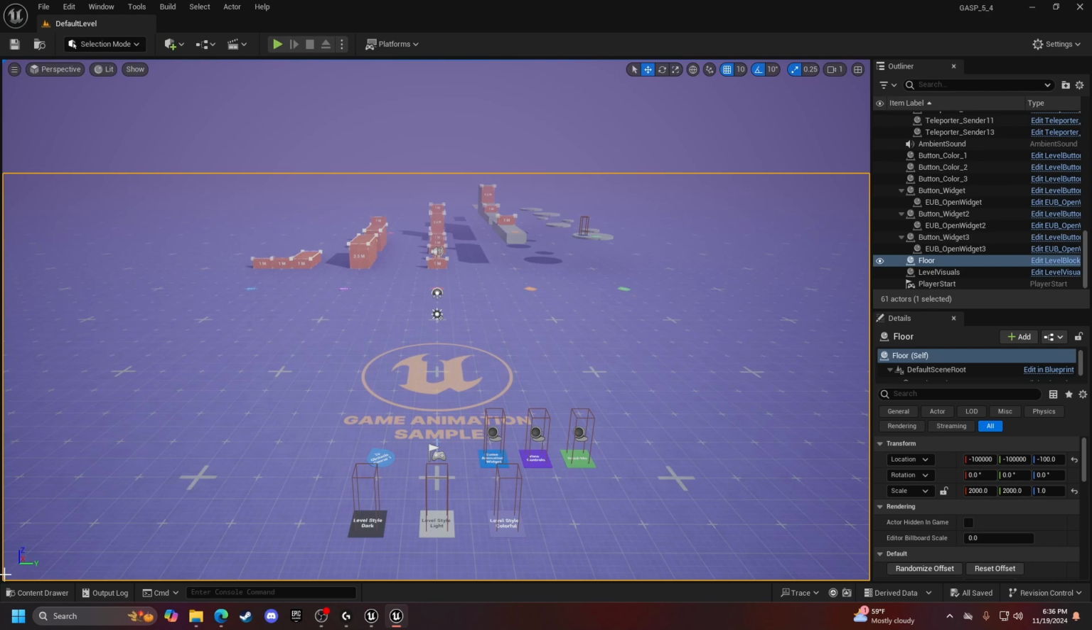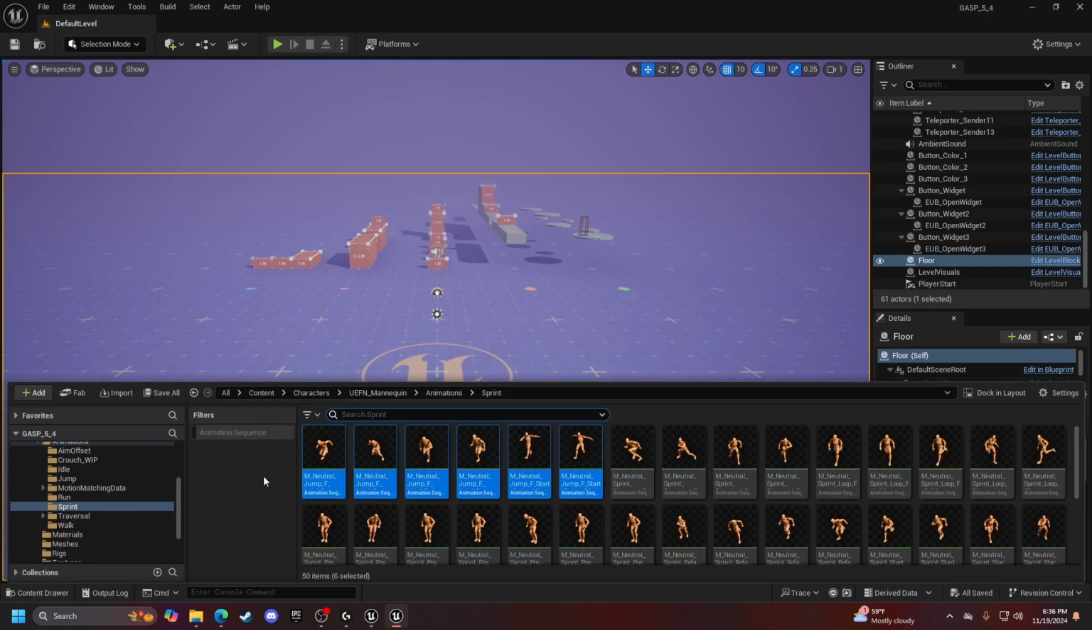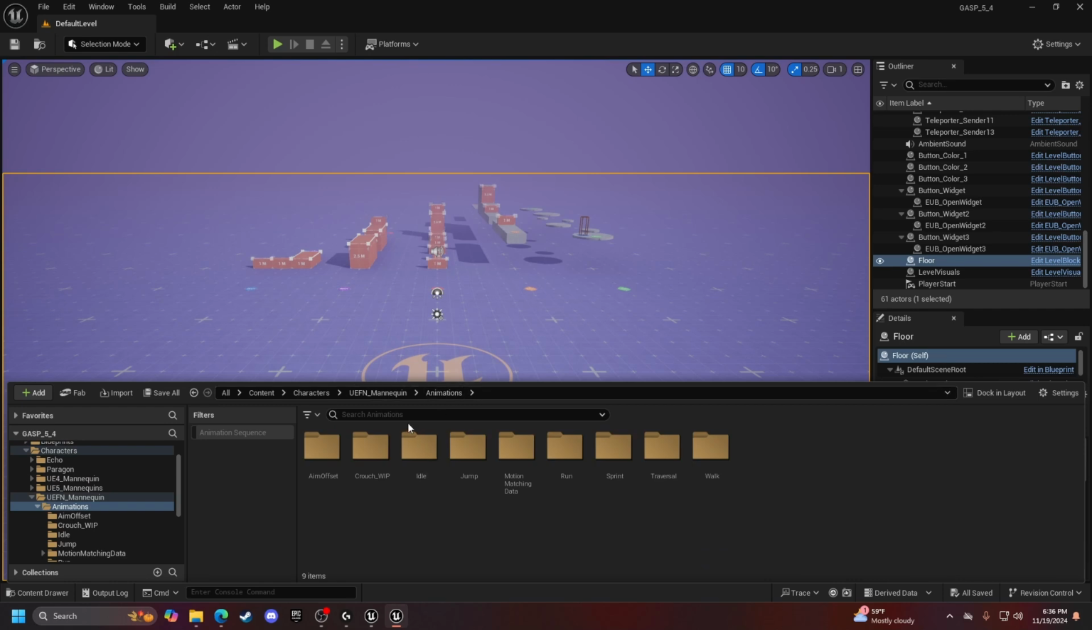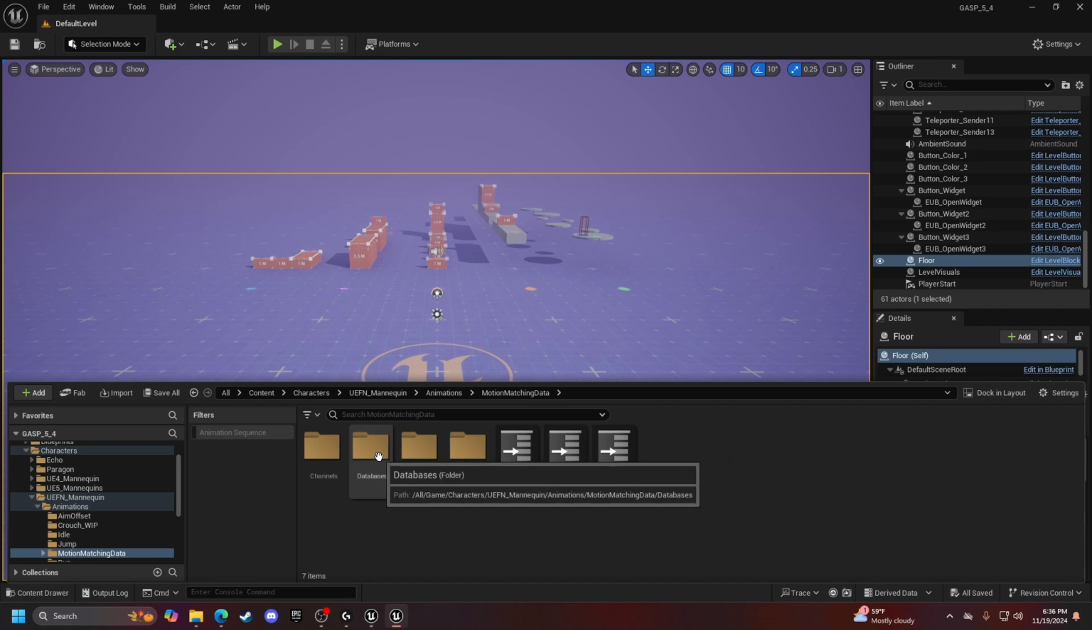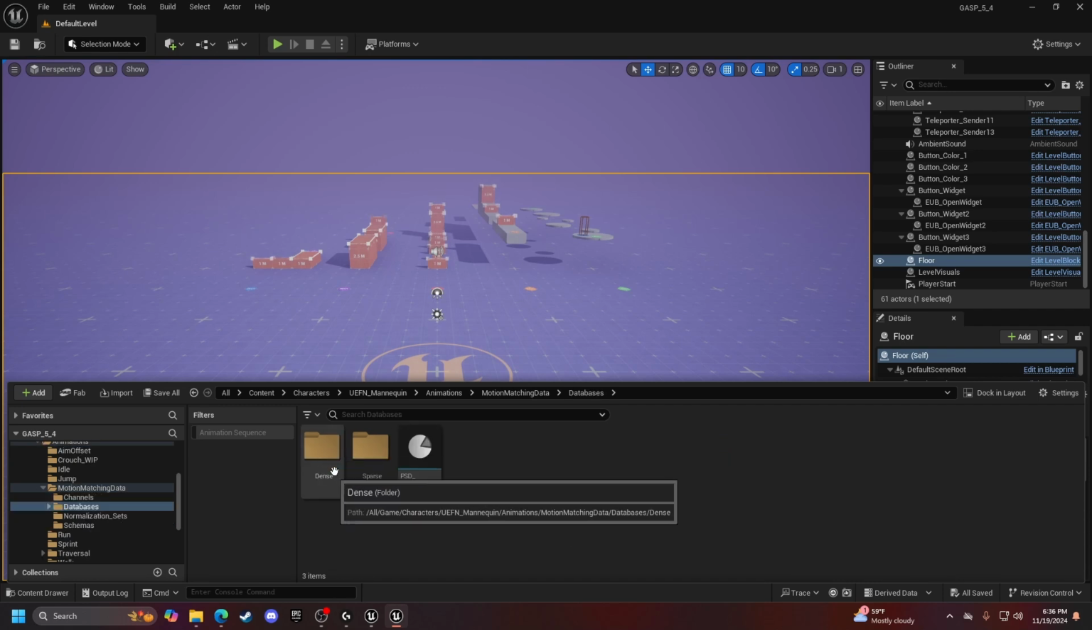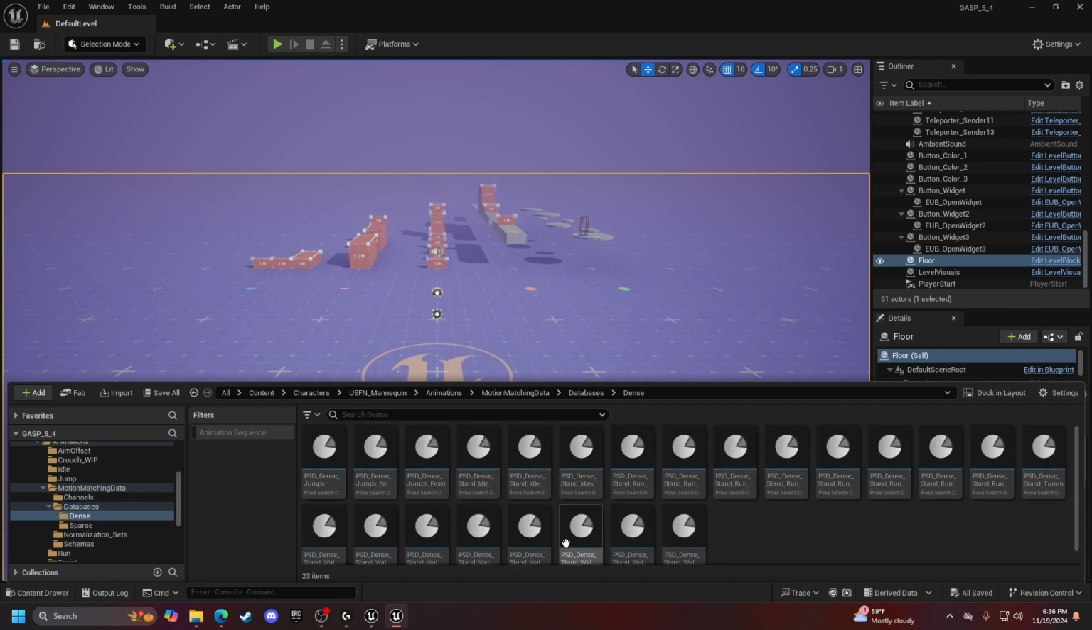So now once you've done that and have all the sprint animations open or over, we are officially done with that part. So now we can move on to the next segment where we will focus on making the pose search databases. So right now, let's go ahead and go into animations and then motion matching data. And then we're going to go into databases. And then once in databases, we're going to go to dense. And then here's where we're going to put everything together.